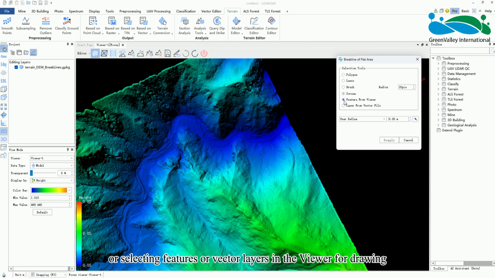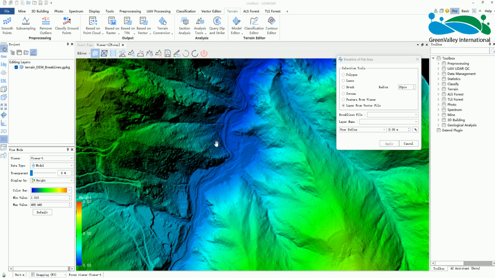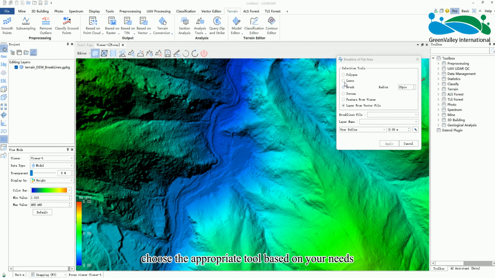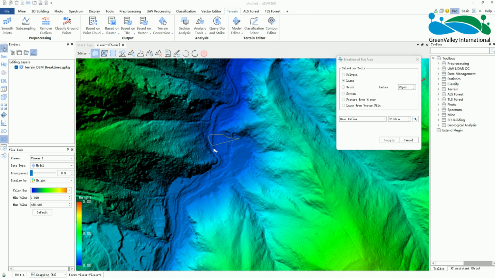or selecting features or vector layers in the viewer for drawing. Here, choose the appropriate tool based on your needs. After drawing the closed region, set the unified elevation.